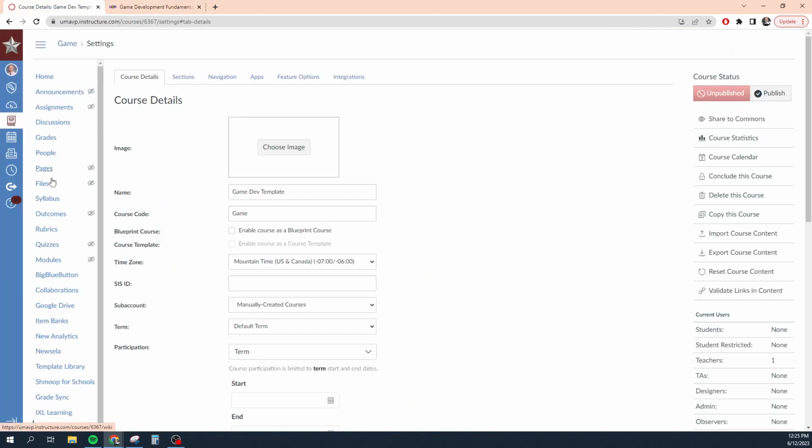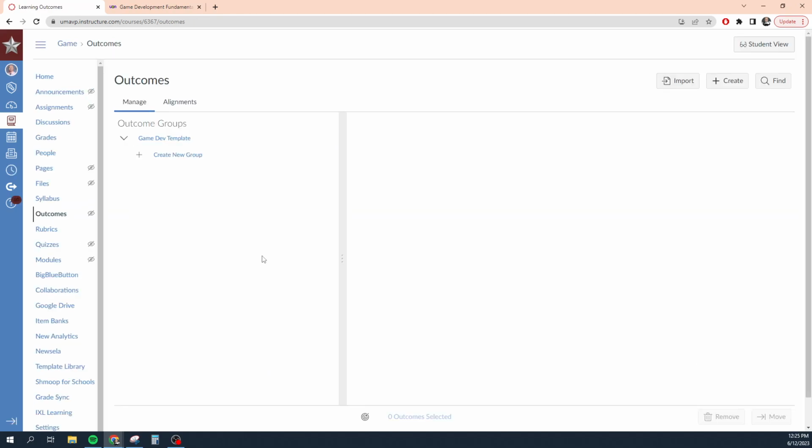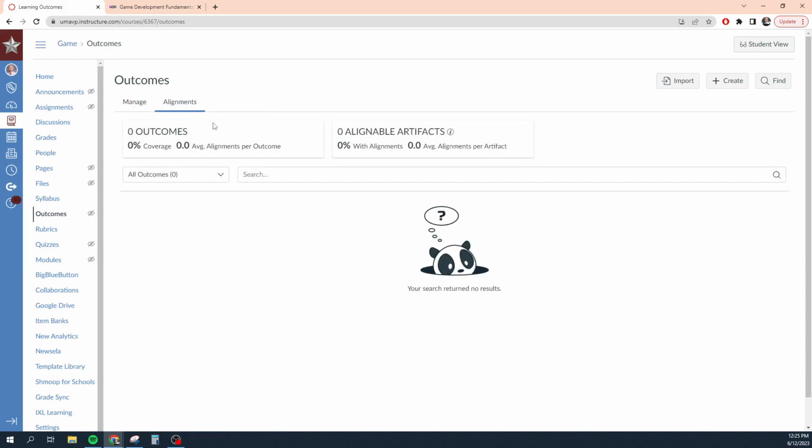What I can do is I can set those standards as outcomes in my course. So if I go to my outcomes tab here, I can see that I have a menu to manage my outcomes, and I also have alignments. Notice that I have 0 outcomes and I have 0 alignable artifacts. Alignable artifacts are things like quizzes or assignments, rubrics that you build, and this menu will show you if the content that you've created is aligned with state standards, and this will show you how many standards you have.